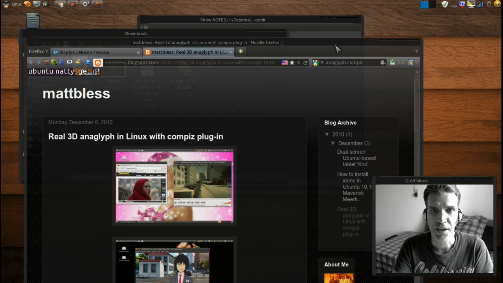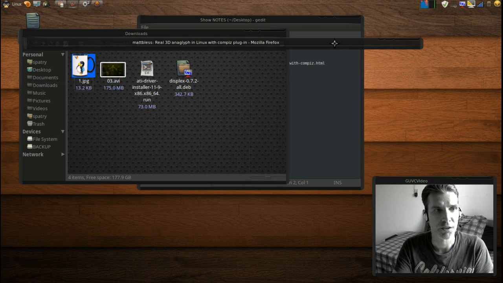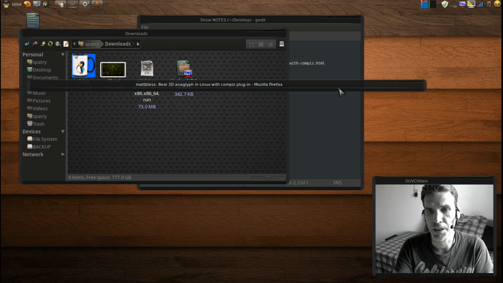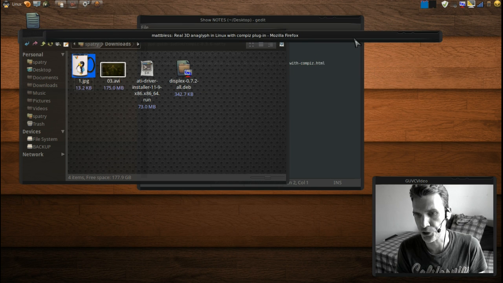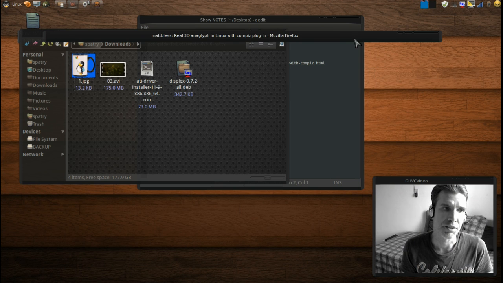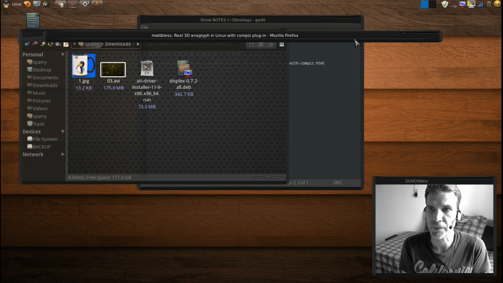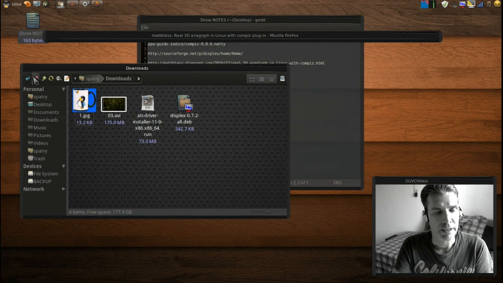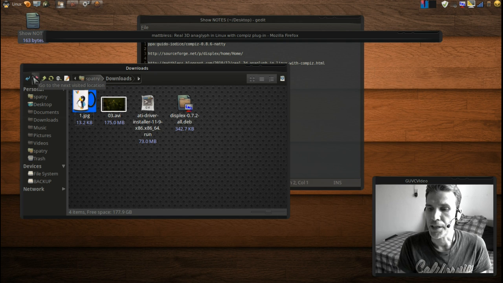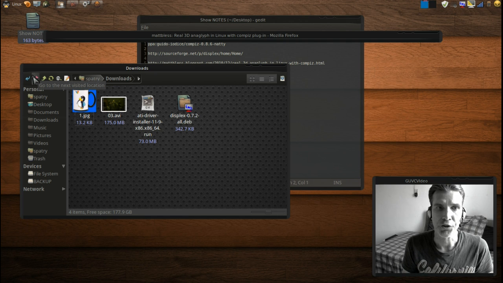You'll also notice I have some other cool little effects here, like the web browser rolling up and down. That is an effect that is provided by the Emerald Window Manager. I'm using decorations on my windows, and that just adds a little bit of extra glitz, if you will.